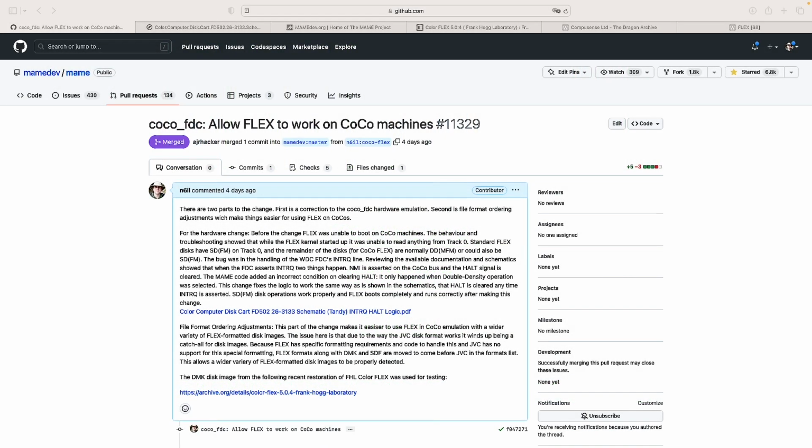In the past week, I actually figured out why Flex was not working in MAME. And so I have here the merge request that I gave to the MAME project. What I actually figured out was that because Flex requires having single density on track 0, and this was not working in MAME, and I figured out why.